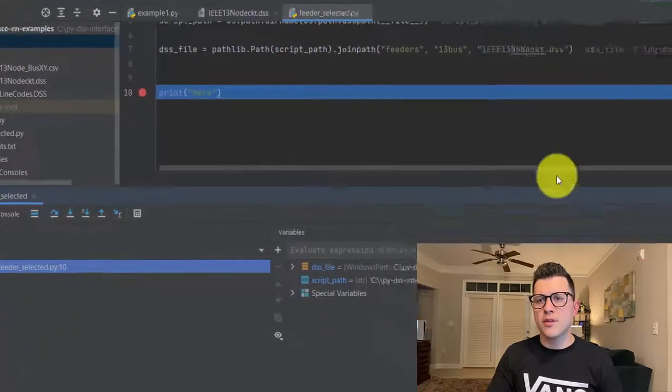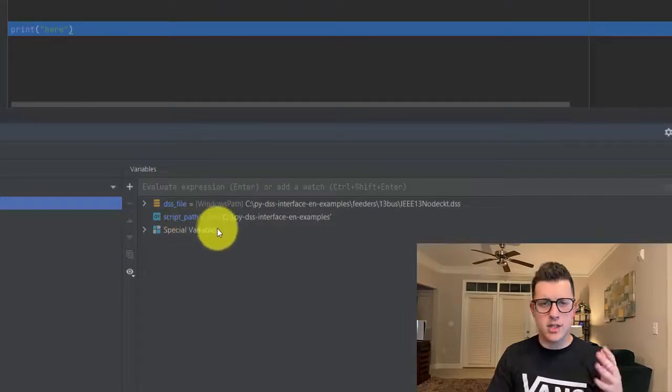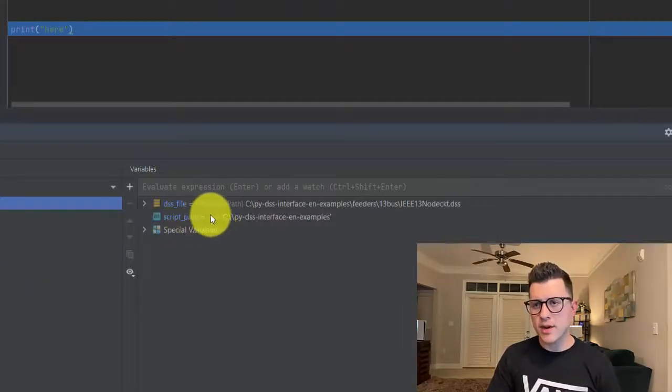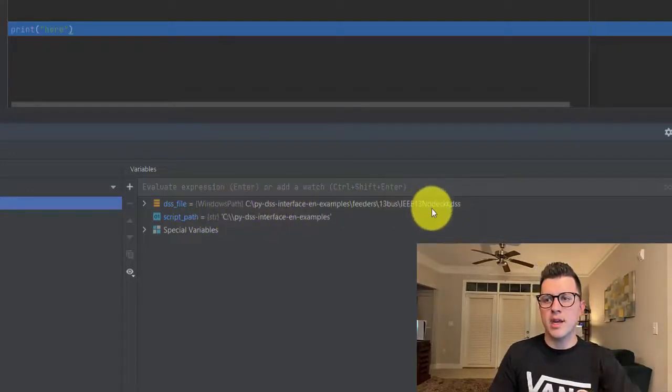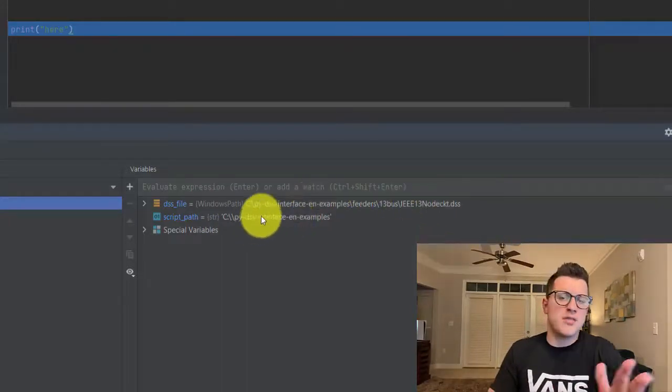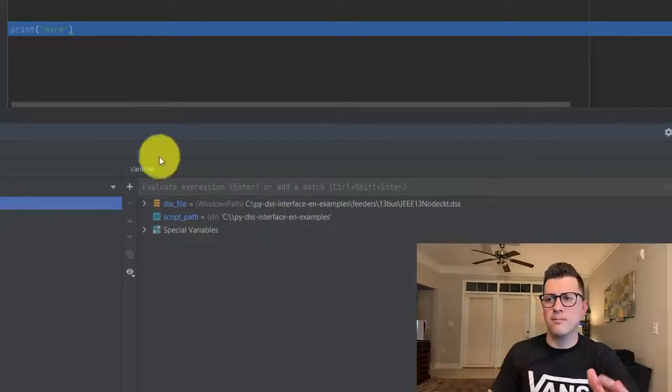So in this case, you see that the script path is a string, and the DSS file is for me now a Windows path, and it points to my IEEE 13 node ckt DSS. In your case, probably you might have a different path, but you know, it's pointing to the right file.